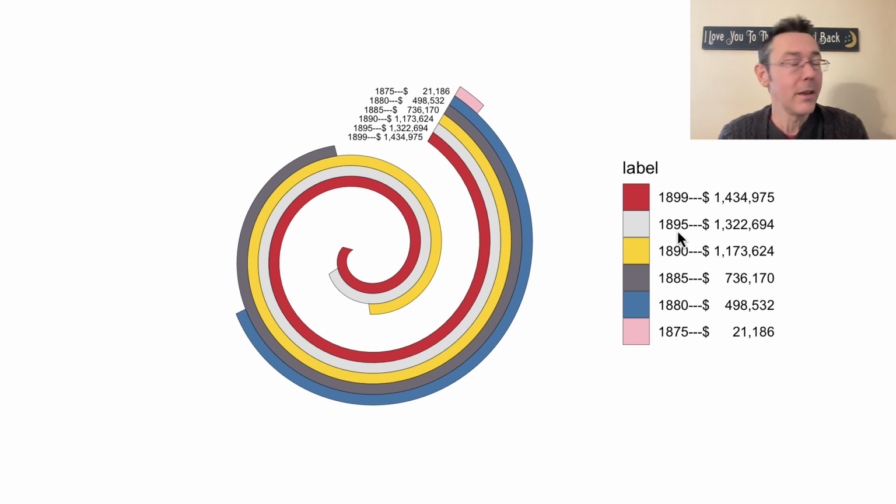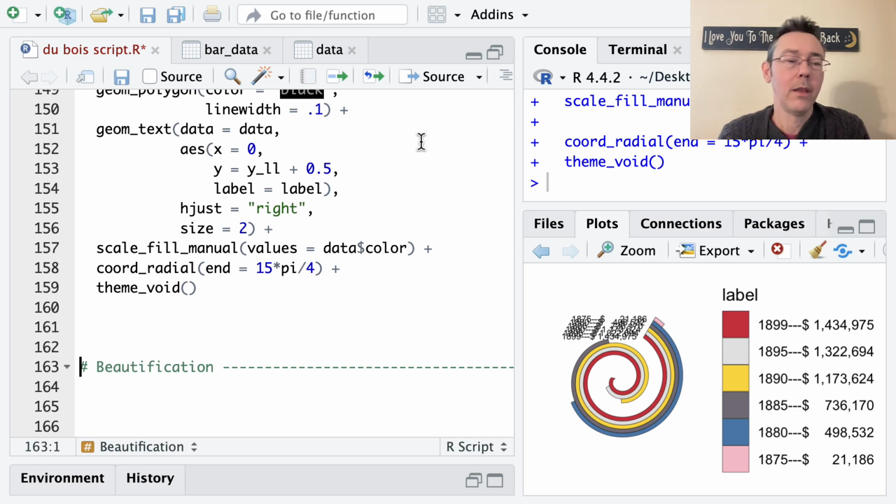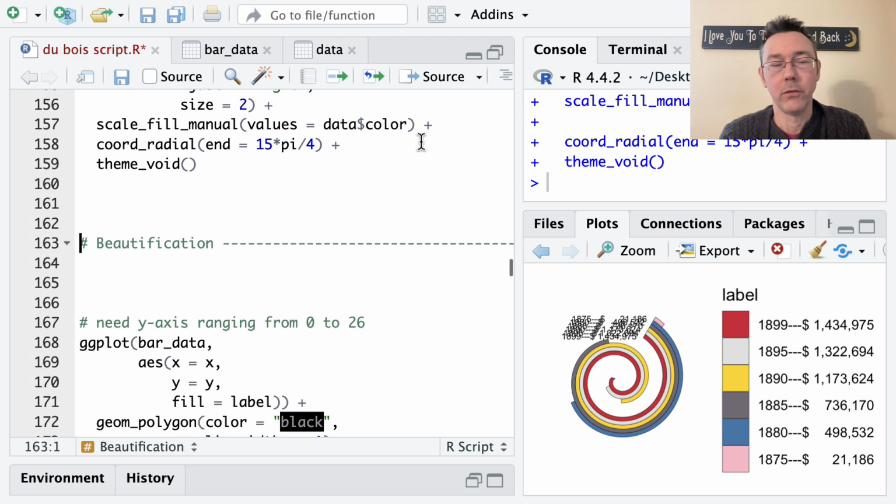I'm already feeling pretty accomplished, by the way. At this point, I have the color palette. The bars look nice. The labels are corresponding to the original bars. It's starting to have that flavor of that Du Bois visualization. So go us. Now, there are some things that I want to do to make this look nicer.